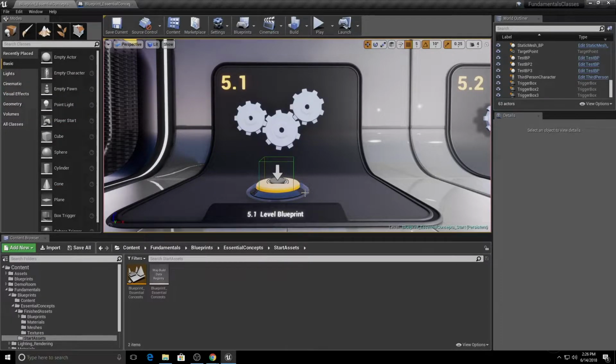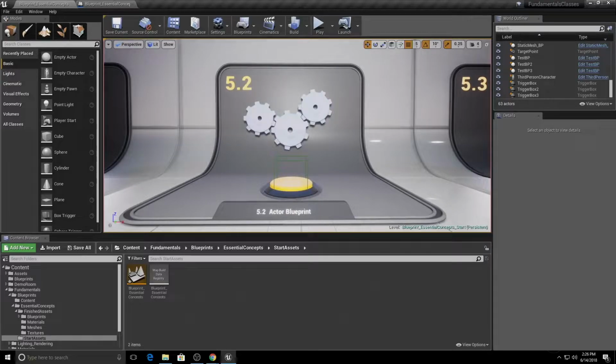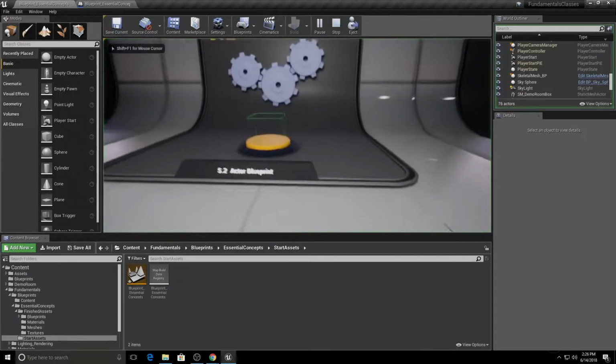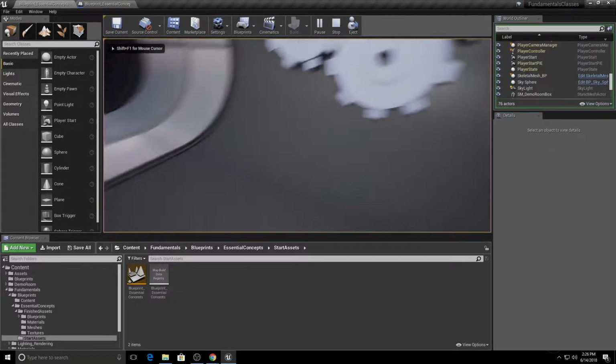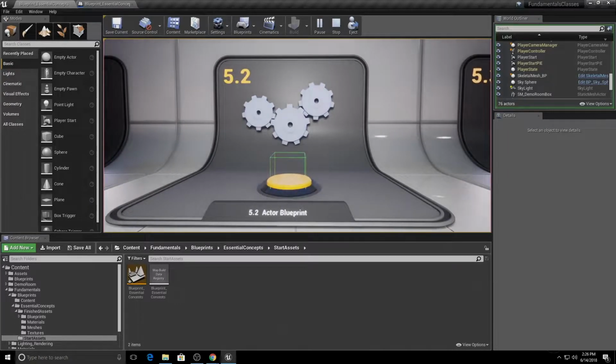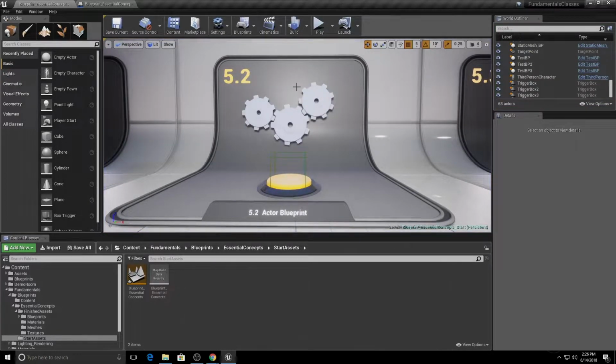So let's hop over to the other stand, the 5.2 stand, which is an actor blueprint, which looks very similar to the 5.1 stand. In fact, if we play inside the editor, it's going to do the exact same thing. We can step on the button, the gears turn on, and that turns off, just as we'd expect. But we've done this as an actor class blueprint.